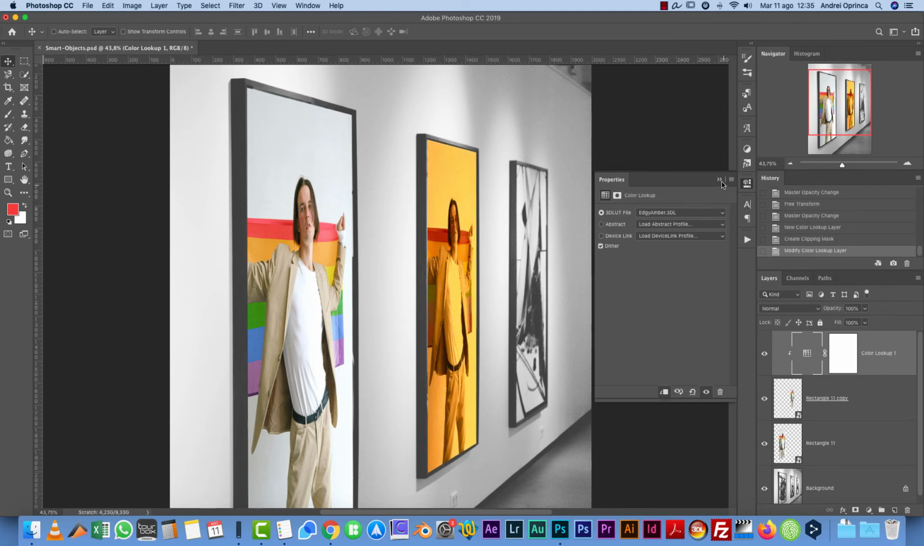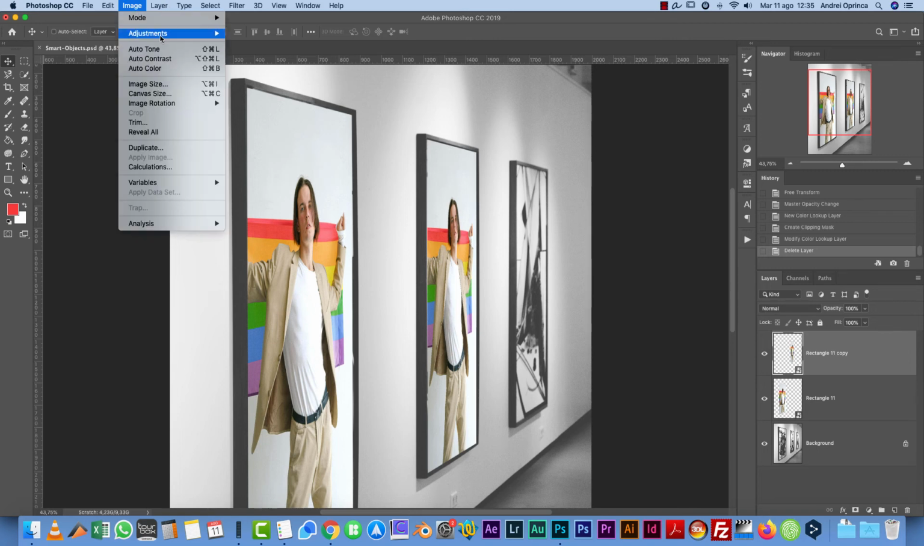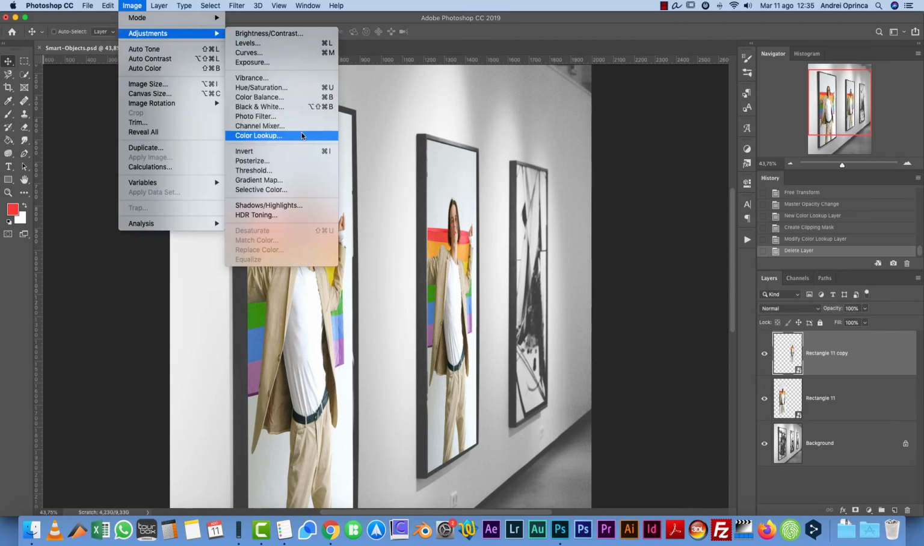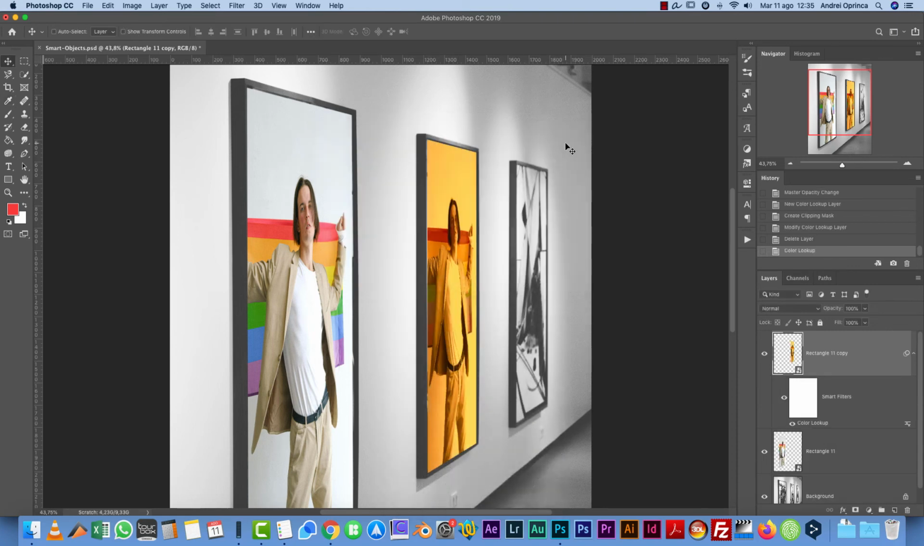Now, if you want to save some space here on the layers panel, what you can do is, instead of using an adjustment layer, you can use an adjustment right from the menu Image Adjustments and use color lookup and do exactly the same. Choose the same preset. Let's choose, I don't know which one it was, Edgy Amber, and click OK. You can see the effect is the same, but now I don't have the layer here. I have it as a smart filter. And you can see it right over here.